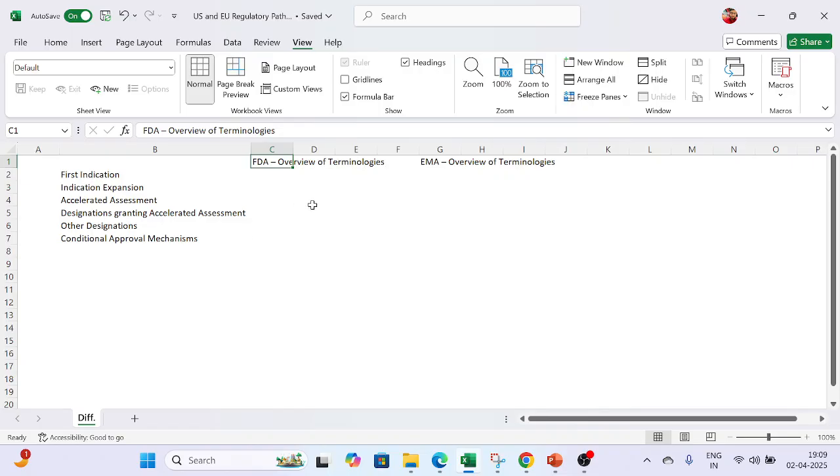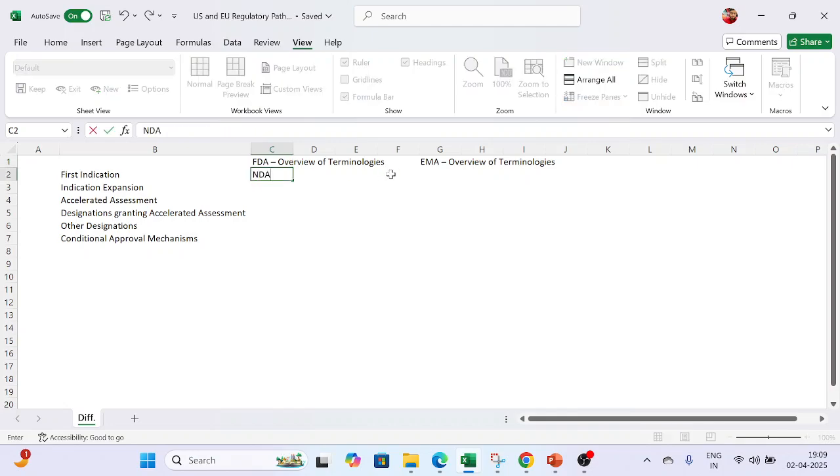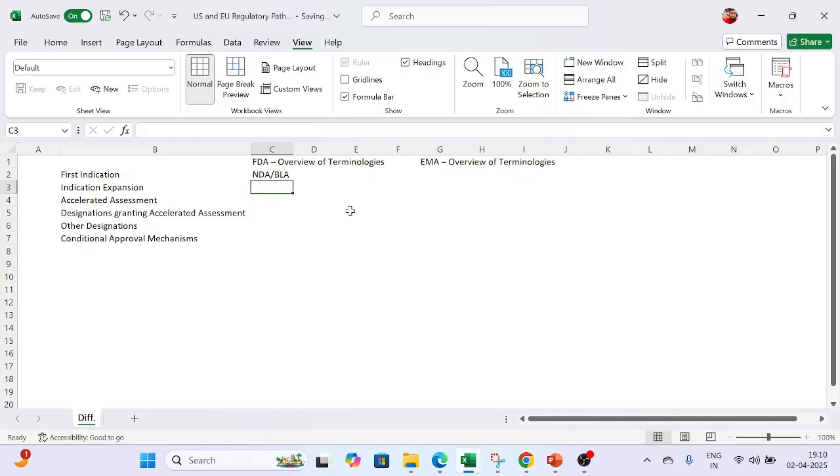If this is the first indication, we call it NDA or BLA. NDA is new drug application, BLA is biologics license application. NDA is for small molecules and BLA is for biologics, right? Different centers like CDER and CBER are there, and these basically look at the types of molecules.